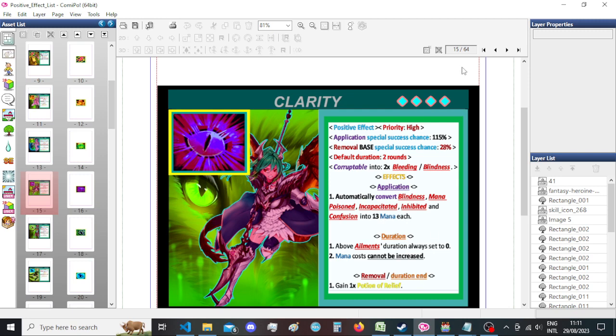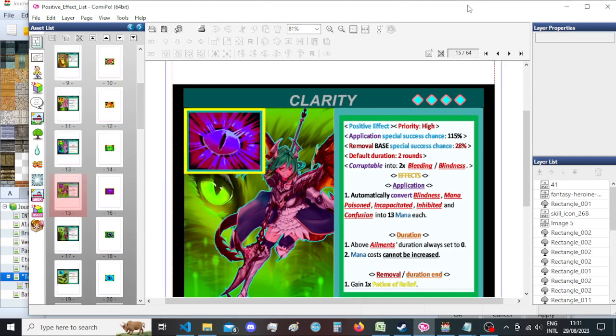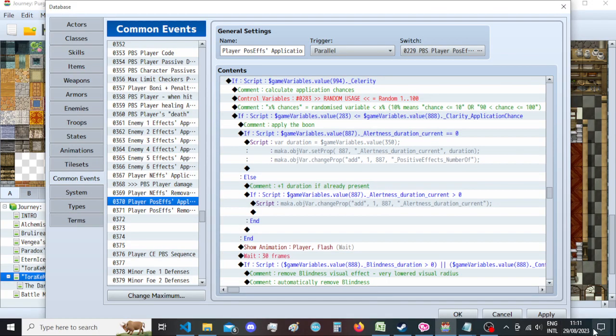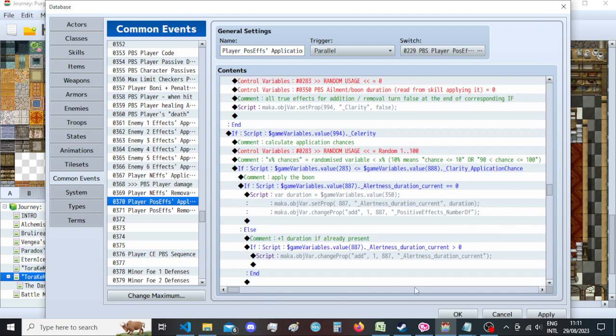Wait, this one above elements duration is always set to 0. But this is a duration effect. It will need to take place during the game. Mana cost cannot be increased. Oh, 11-11. Good. Let me see. So, celerity.